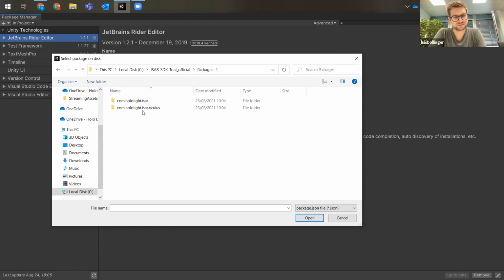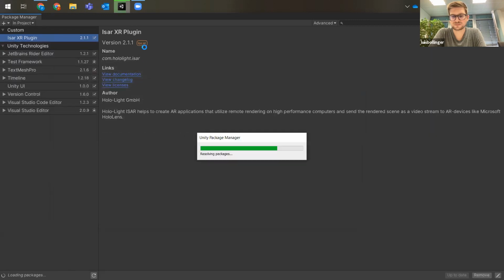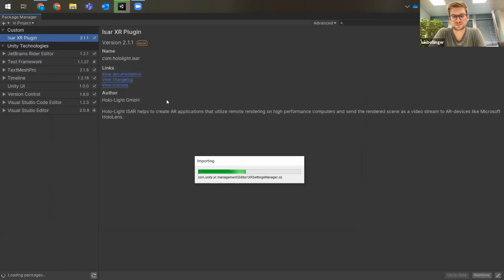Right now it's two packages. You always need the com.hololight.isar package. You never get around this. The .oculus package you only need additionally, not instead, if you use the Oculus. Right now I don't plan to use the Oculus, so I just use this one. And it will import.